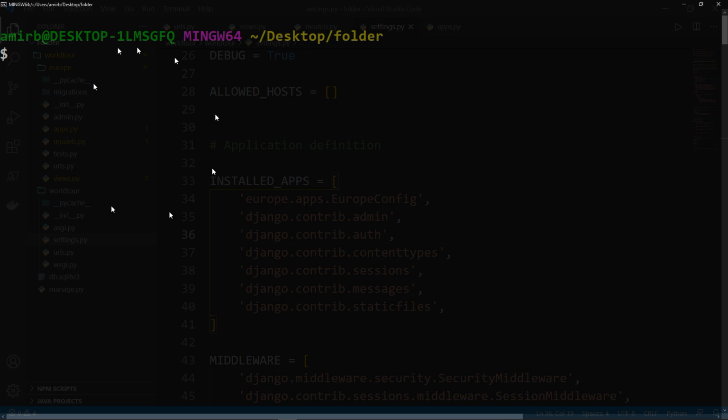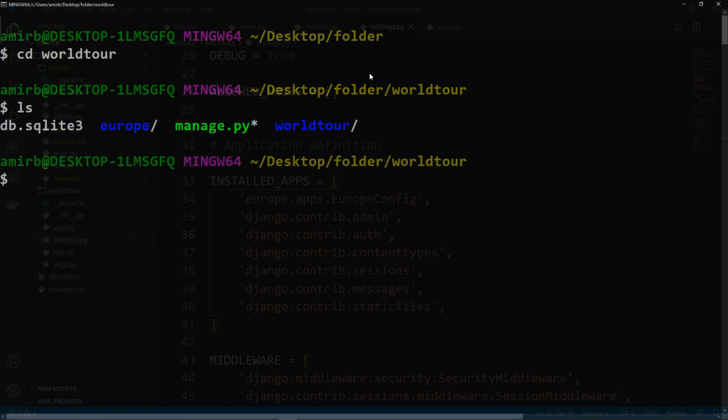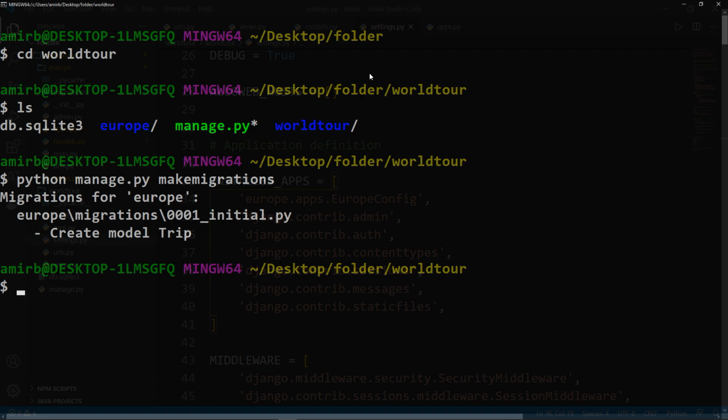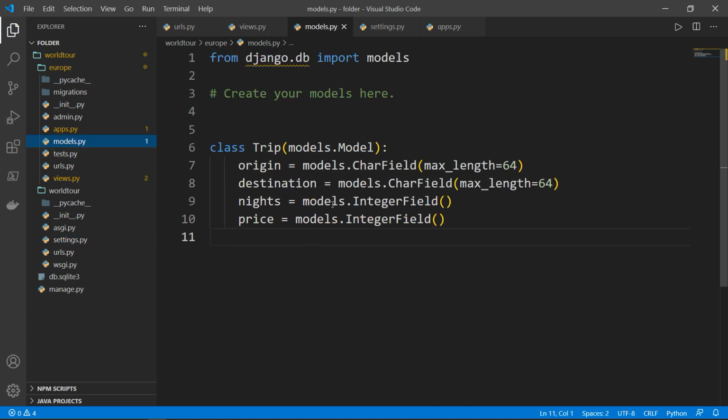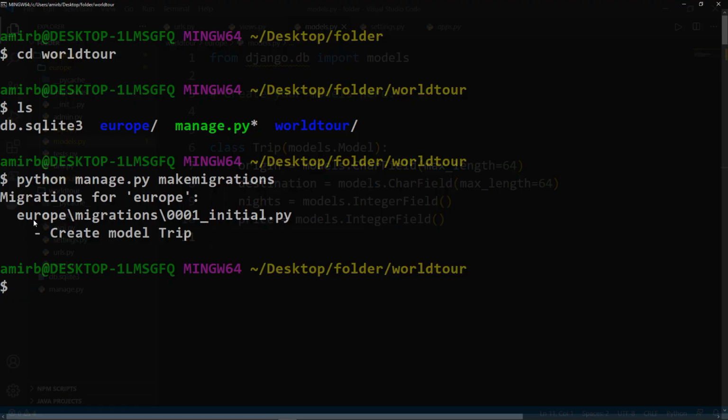I will just open my bash terminal. I'm inside the folder. I will need to enter world tour. Then in your terminal, go ahead and type this with me. So we'll type python manage.py followed by a command called makemigrations. And what this command does actually is that it looks at models.py and at any changes that might have happened in that file, and automatically will make migrations. In other words, reflecting the changes in your database. So as you can see inside the Europe folder, inside the migrations folder, Django has created this file right here, 0001_initial.py.